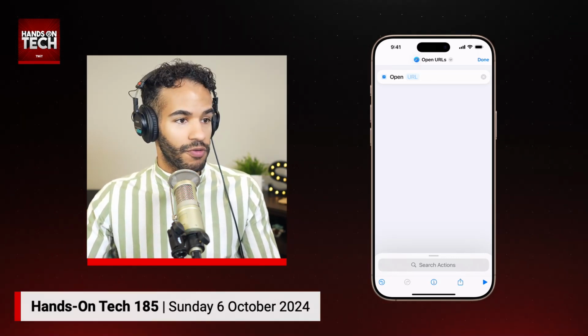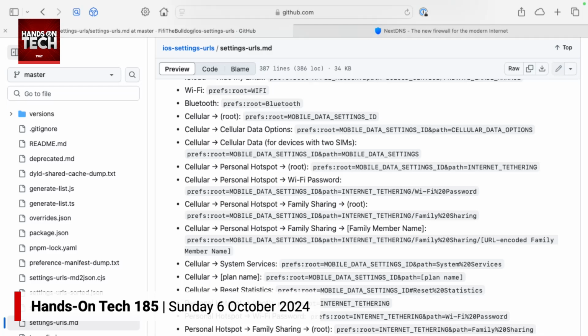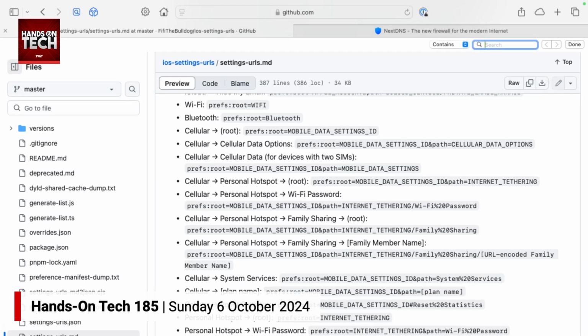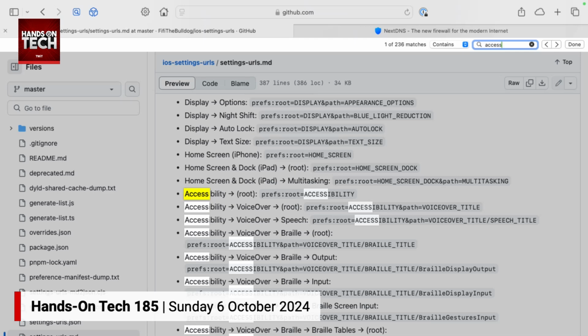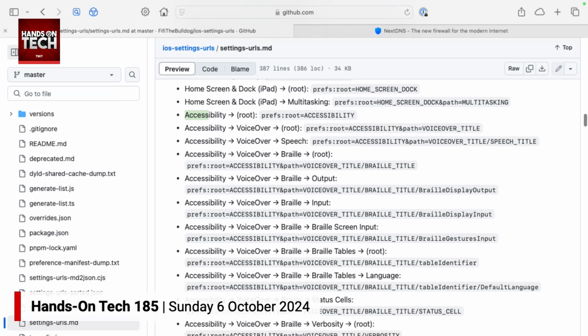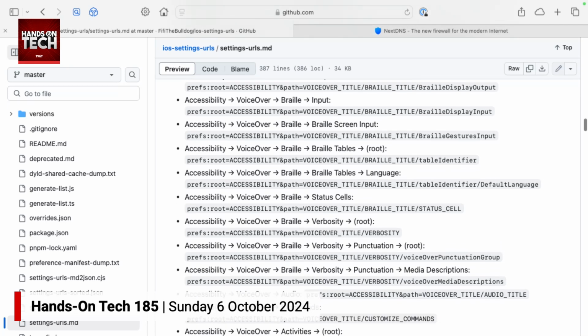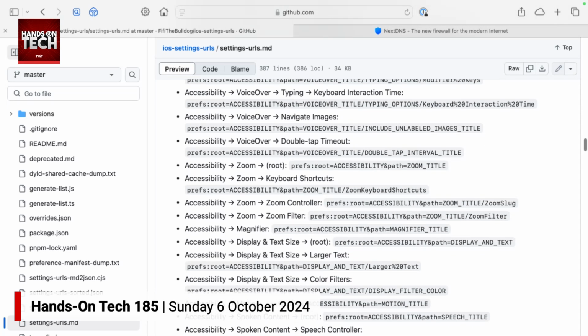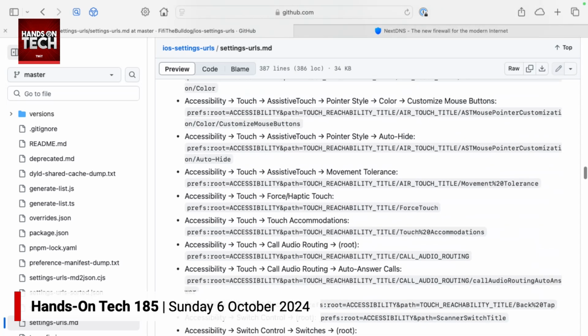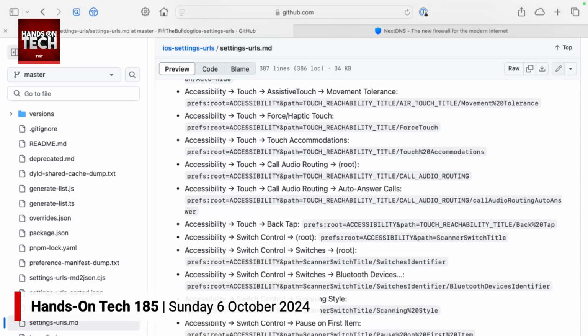So let's head over to that page, and with a little bit of movie magic, I will look up what that accessibility setting actually is. We can scroll down to find Accessibility on this page, and look for the setting for call audio routing. So we scroll through, we've got Accessibility, VoiceOver. We need to go to Accessibility, Touch. And then we find, okay, there's AssistiveTouch, there's Call Audio Routing, and the root page.